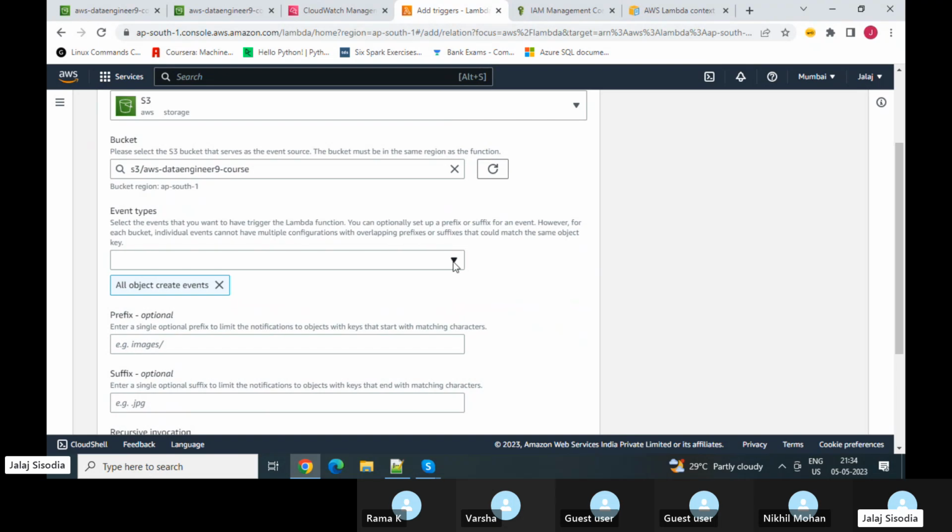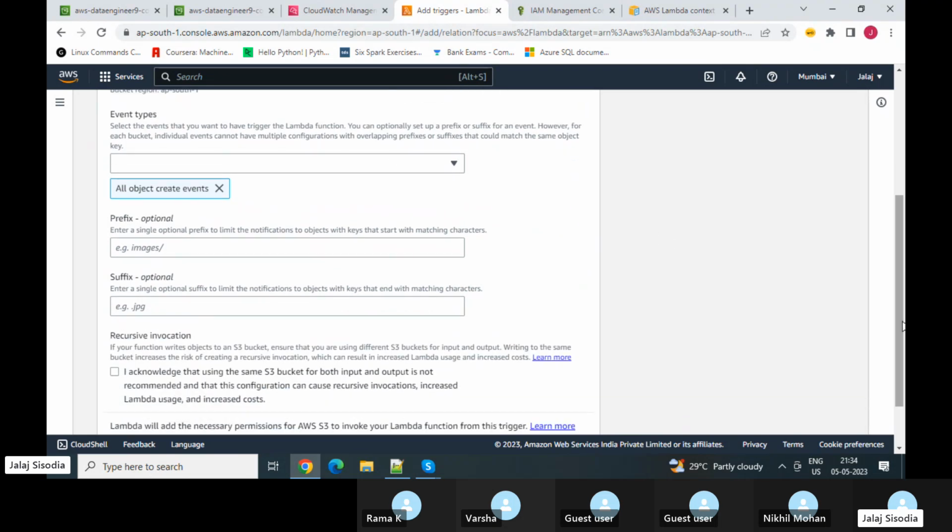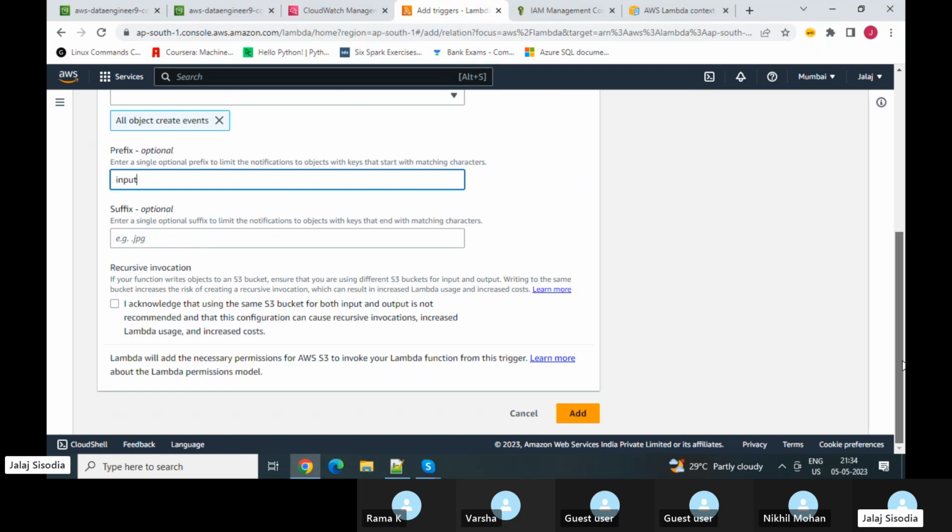You can take multiple events if you want. Okay, that is not restricted. You can provide a prefix here. So my prefix is input. Prefix you can provide. But one thing is a bit different on the AWS Lambda console, that here it says recursive invocation warning. You have to acknowledge that.